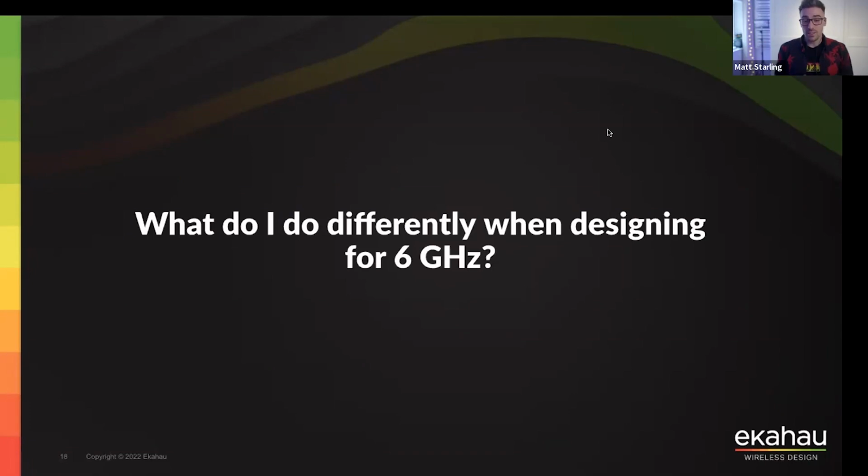Are you designing 6 gigahertz for a shopping center? Are you designing 6 gigahertz for some warehouse spaces? It is all going to change, and no environments are the same. Warehouse A can be completely different to warehouse B. Office A can be different to office B. So when it comes to designing for 6 gigahertz, always design to meet your requirements.